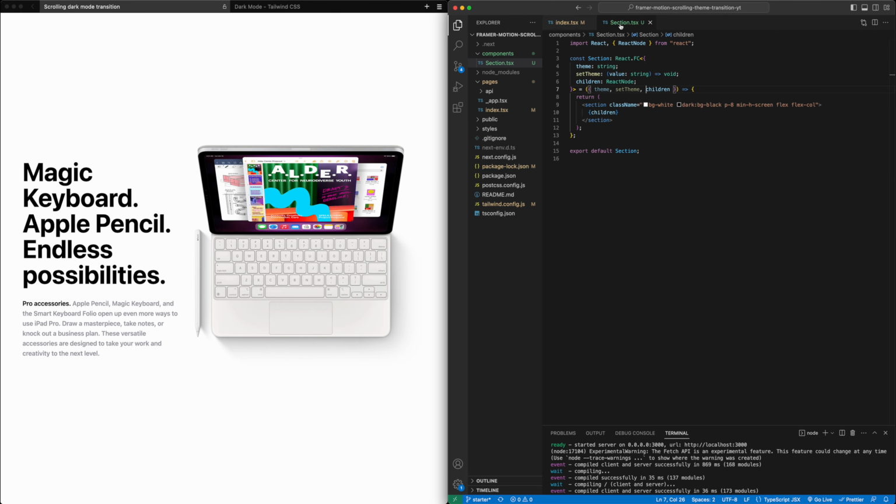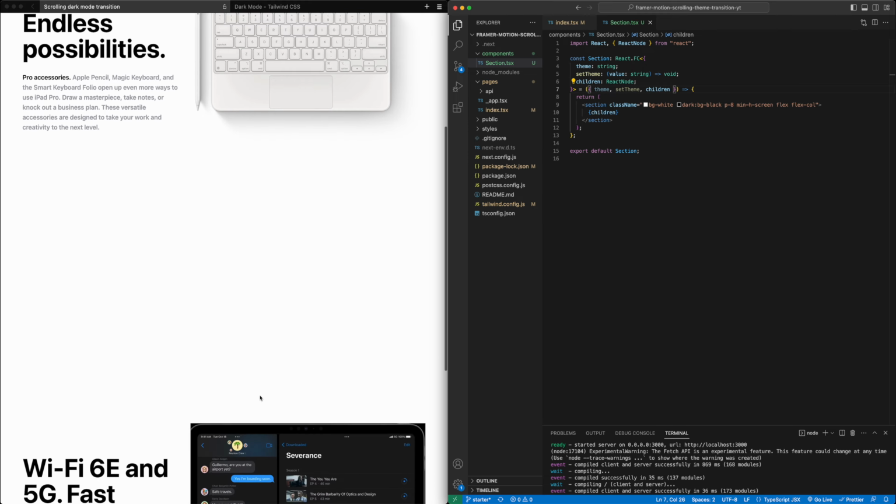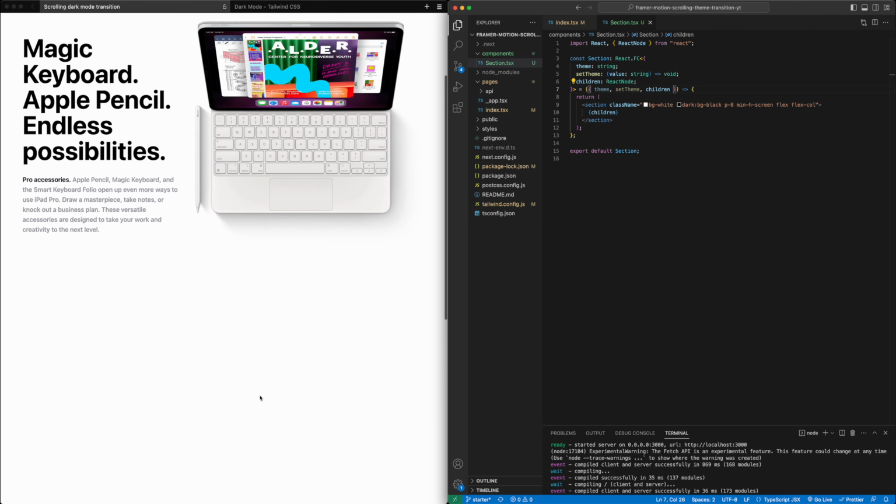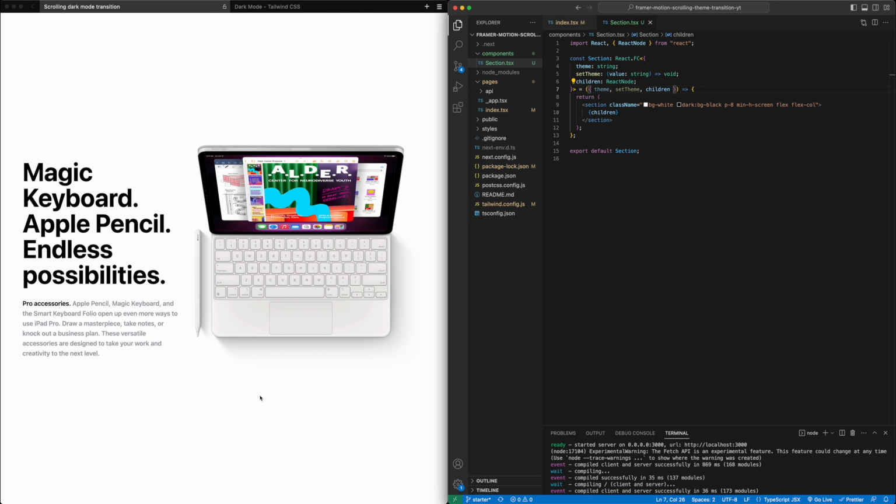So we're going to go into the section and we're going to, again, do this based off of the scroll position. So as we scroll from section to section, that's when the whole page shifts its theme to the correct one. We are going to use Framer Motion and the scroll tracking available in Framer Motion. For this, let's do a couple of things.